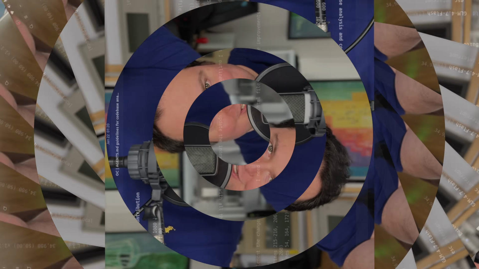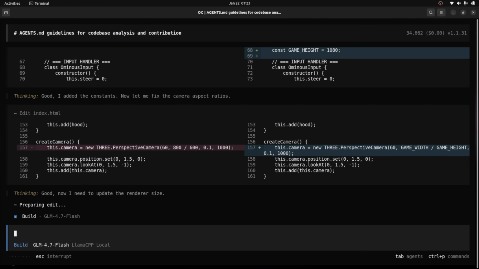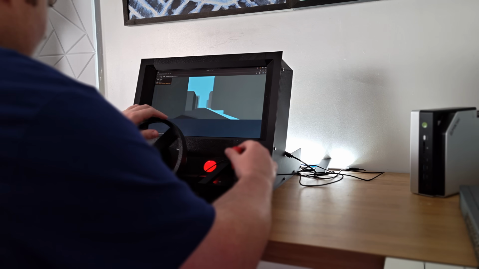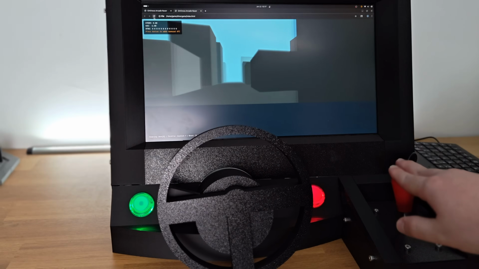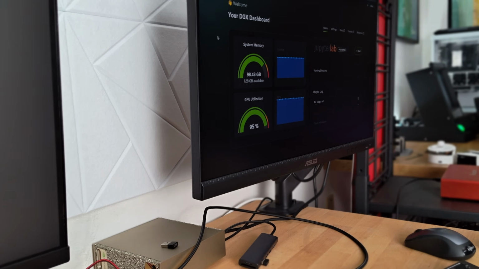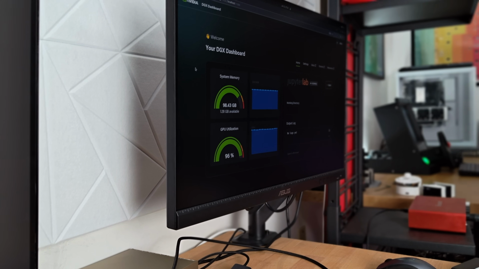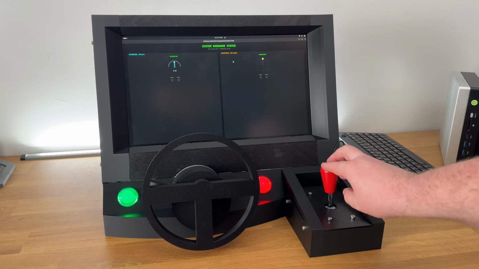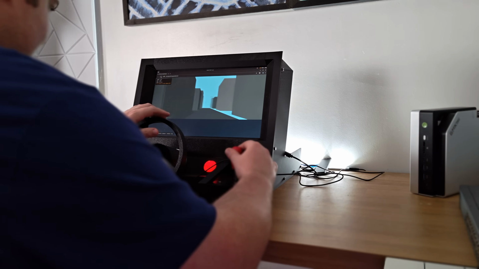Today we're going to be doing a different type of agentic coding test, one that combines software development with physical interactive hardware. Using Opencode and the newly released GLM-4.7 Flash running locally on a DGX Spark, we're going to see if this small local model can build a 3D game designed specifically for a custom desktop arcade cabinet.